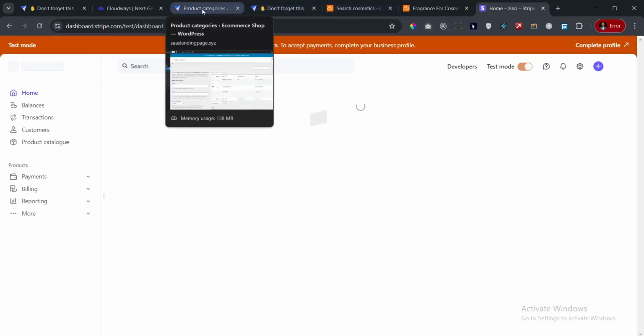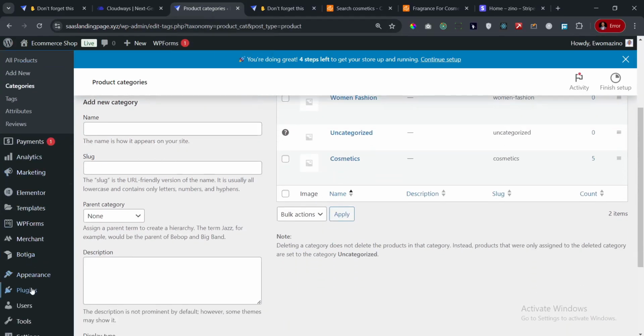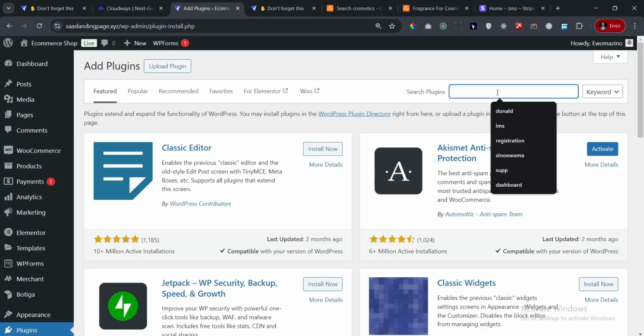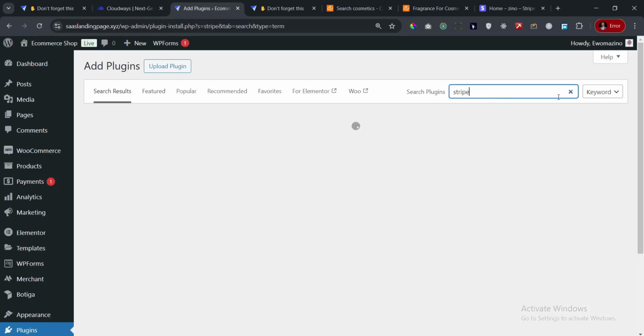While you're setting up Stripe, let me go over to my own website, and I want to go to the plugins area. Click on add new plugin, because we need to add a plugin for Stripe payments. Here I'll just say Stripe.